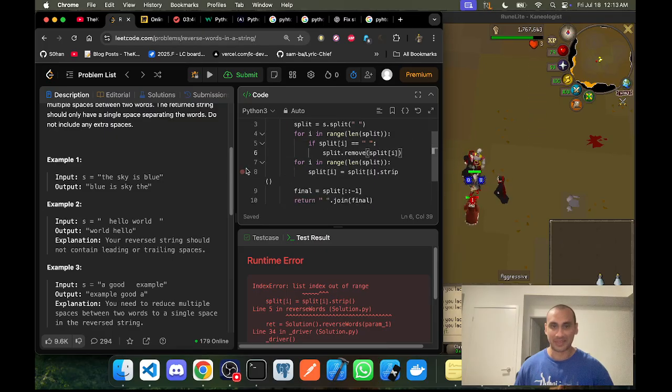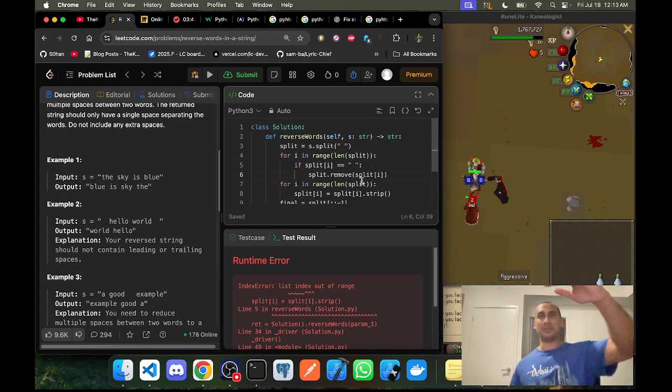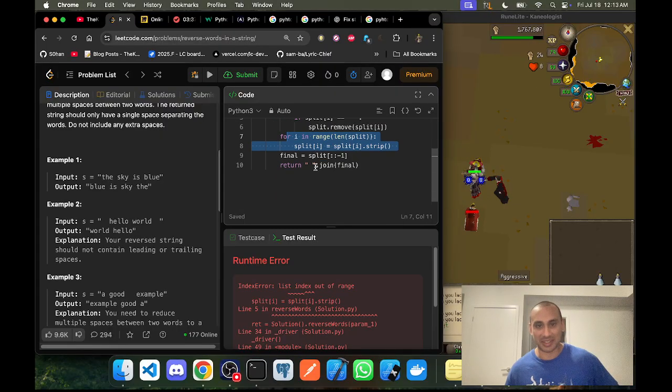Oh my god, that's funny. So basically I'm just going to do two loops. One, remove all the spaces once I split it, and then just reverse it and then do it like this.